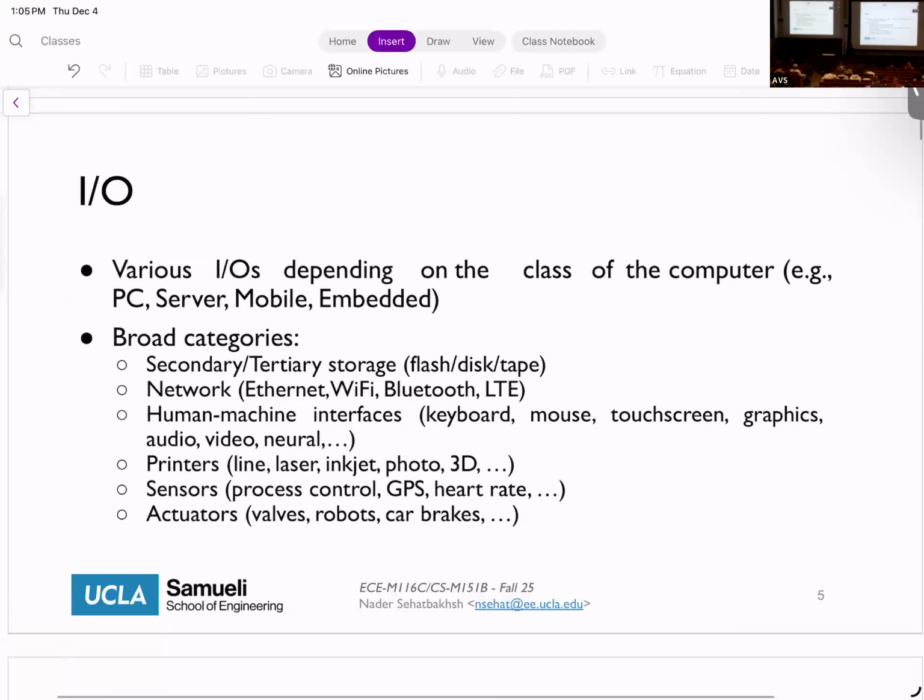Depending on which device you are using, there might be different types of IOs that you're going to see. If this is a PC, a server, a mobile, an embedded or a wearable device, the types of IOs are different. Usually you have different types of storage, multiple secondary and tertiary storage systems. You usually have a network, right? These days it's almost impossible to have a computer that is not connected to some form of internet, or at least some form of Bluetooth or network.